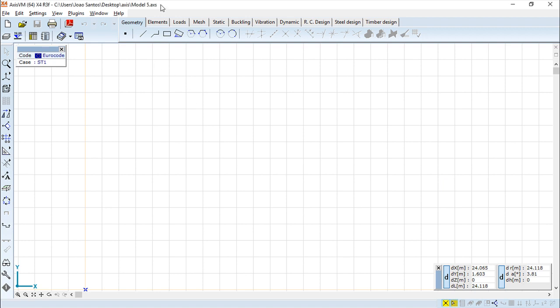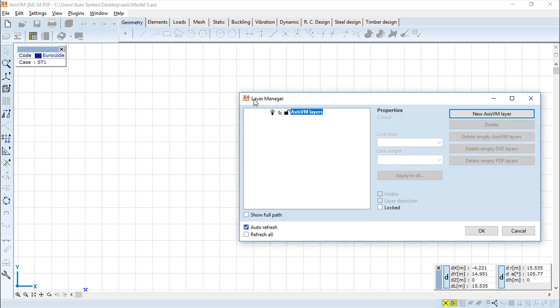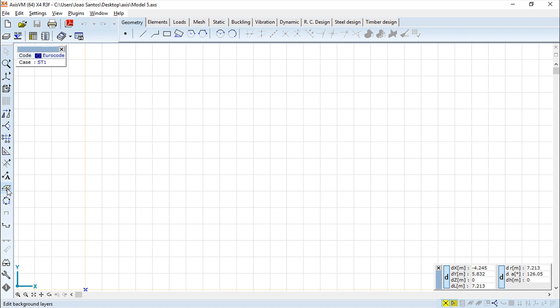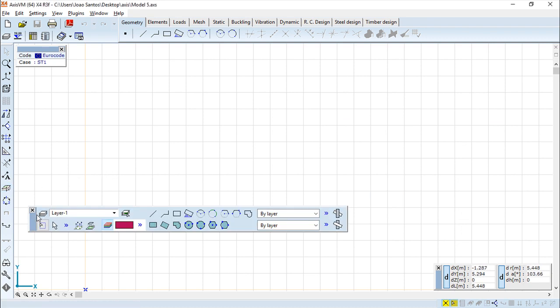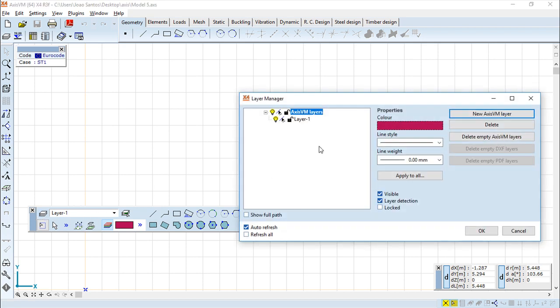We have two functions to deal with these layers. We have this icon here, which opens the layer manager, and we have another function here which is the addition of the background layers, and we can manage things through this function also.